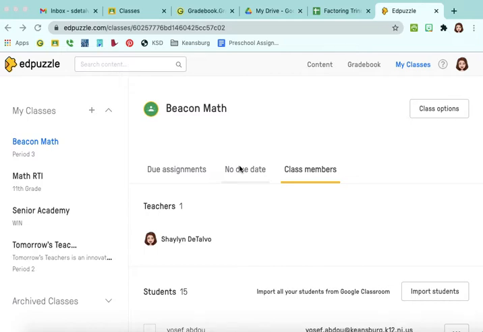I'm going to show you how to actually assign something on Edpuzzle, which will automatically post on your Google Classroom for your kids in your Google Classroom. So my classes are imported from Google Classroom. Now I need to post an assignment for my Beacon math class. We're working on balancing a budget. So I'm going to search balancing a budget.